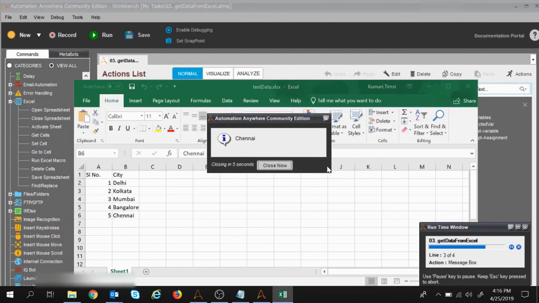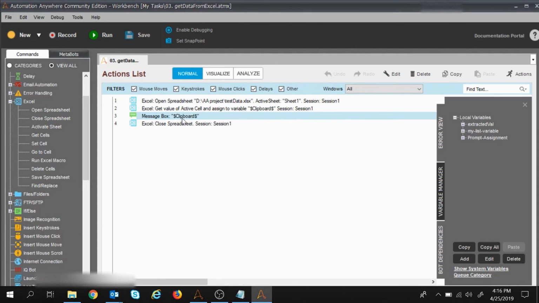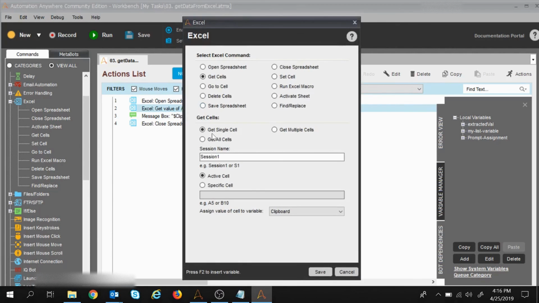So, yes, we got the result as Chennai because we selected the active cell as Chennai, and we had now taken the clipboard variable, that is the system variable, and the execution worked with the system variable also. So this we saw with the get single cell, that is we extracted a single cell from the Excel sheet, and in the next session we will see how we can extract the data from multiple cells, or if we want to get all cells from the Excel sheet, how we can do that.